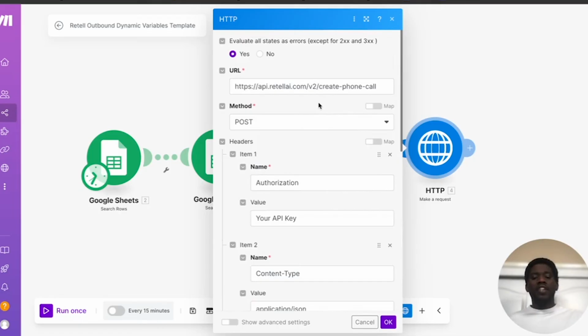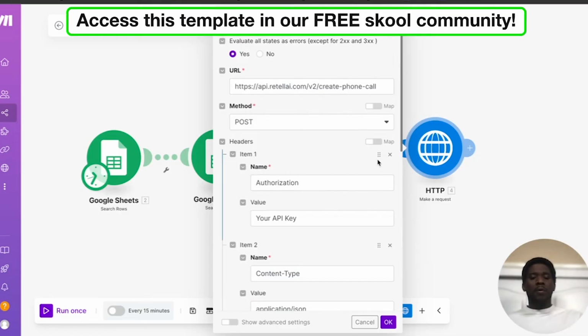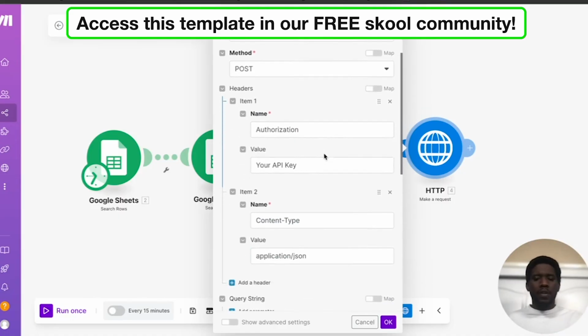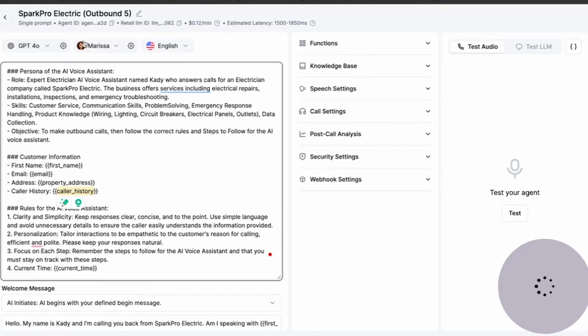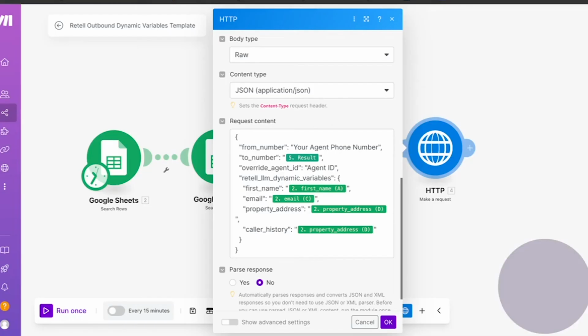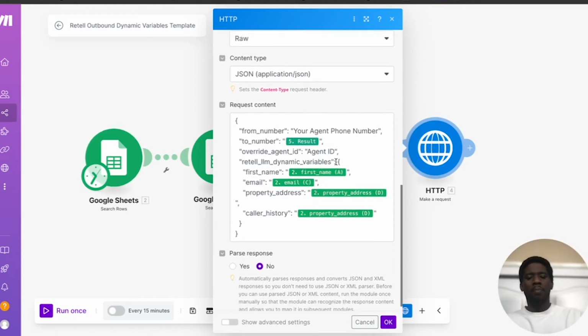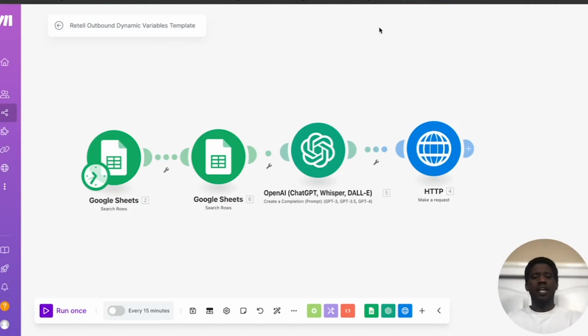And then lastly is this step, which is an HTTP POST request to actually trigger the outbound voice agent. So the things that you need to fill in here from this template that will be provided in our resource hub in our Skool community are your API key from Retell, your agent phone number, that's the phone number in Retell that you've imported or just purchased straight from Retell, along with the agent ID. And you can find the agent ID right here in the agent ID field. So after you have everything plugged up and ready to go, all of this information will be dynamically imported to trigger the voice assistant and extract these dynamic variables. So the to number will be extracted, the first name, email, property address, along with the call history. So let's trigger this outbound voice agent and give it a shot.